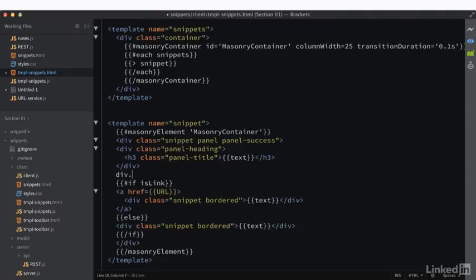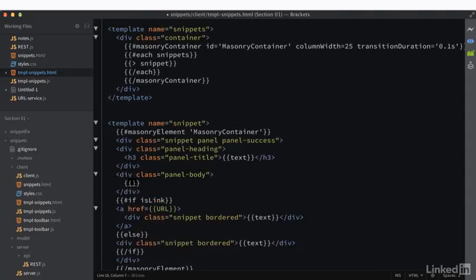And now we're going to go ahead and do our body. So we're going to do a div with panel-body. Inside of here, we're actually going to put a little bit of a placeholder. We're going to put the word desc, D-E-S-C. Now that property doesn't exist yet, but we're going to add descriptions a little bit later. So we're just going to put this in as a placeholder for now.